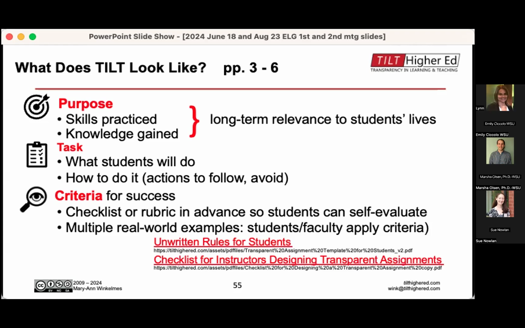And how is that useful to me later in my life? Not just now, but later. The task. What should I do? What process should I follow? What actions should I avoid?